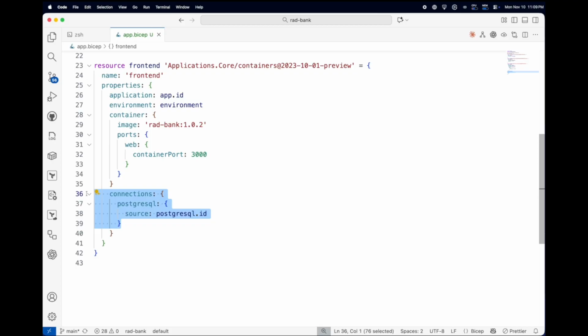But it also makes it really easy to share data between these resources. In this case, environment variables will be automatically created inside the container that allow the container to connect. It's a connection string. It allows the container to connect to the database.